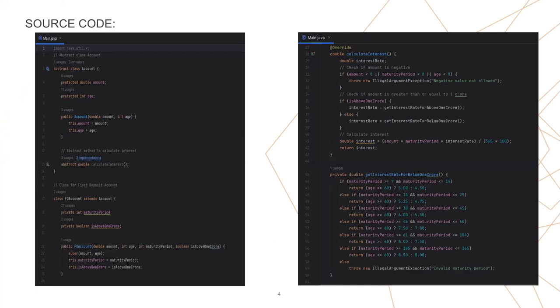It's a really long and boring source code, so I'll try to make it short and crisp. The first thing we are doing is creating an abstract class named Account where we initialize two variables, amount and age. Using the constructor method, we get these amount and age values. We also create an abstract method, calculateInterest, which we will implement in the following classes.